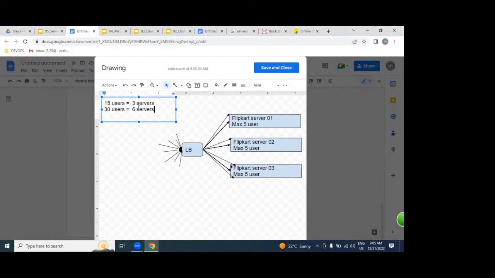But at 11:30, 10 more users are going to be added. Within half an hour, can we add 1 or 2 more servers? In a physical environment, no. Virtual environment, no. But in the cloud, yes. Yes, sir.